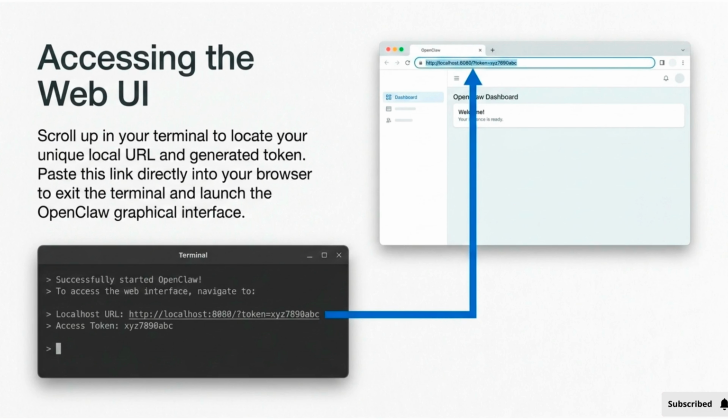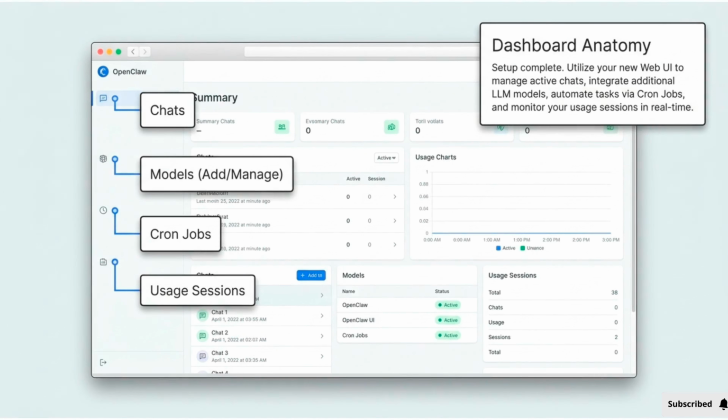Scroll up in your terminal to locate your unique local URL and generated token. Paste this link directly into your browser to launch the OpenClaw graphical interface, the web UI. The setup is complete. Utilize your new web UI dashboard to manage active chats, integrate additional LLM models, automate tasks with cron jobs, and monitor your usage sessions in real time.